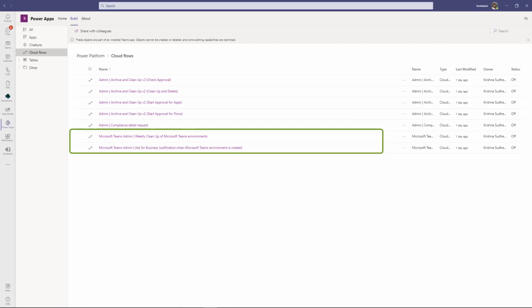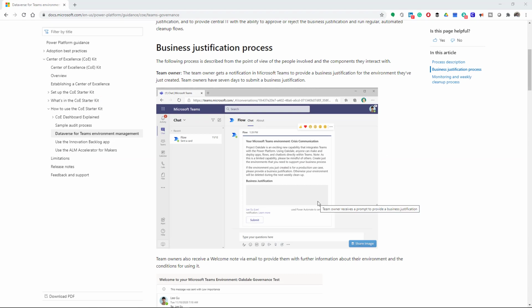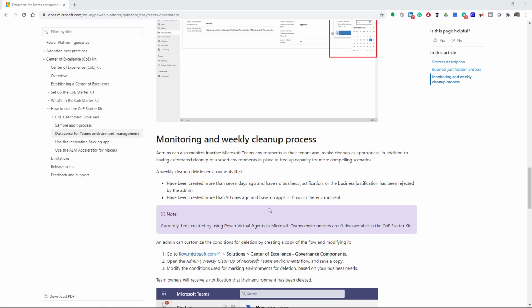How they work is, the business justification flow will wake up every day and look for whether any new Dataverse for Teams environments got created at my tenant. If there are any, it sends an adaptive card on Microsoft Teams like this, asking for business justification. And the second flow is to clean up the Dataverse for Teams environments in the tenant.